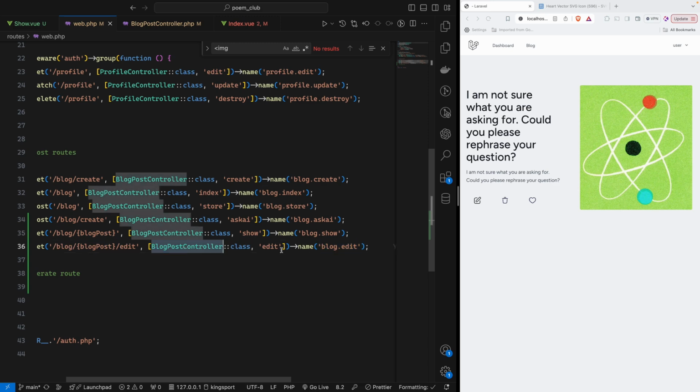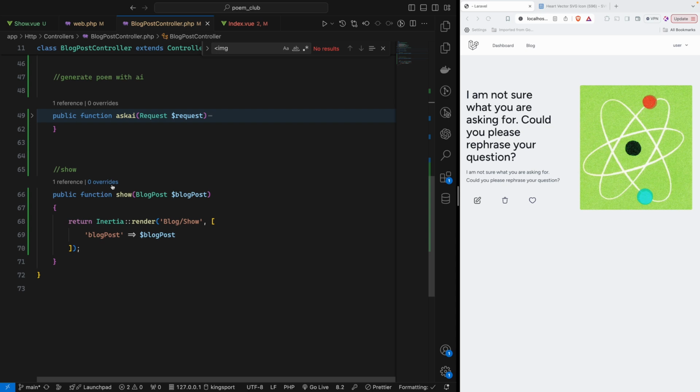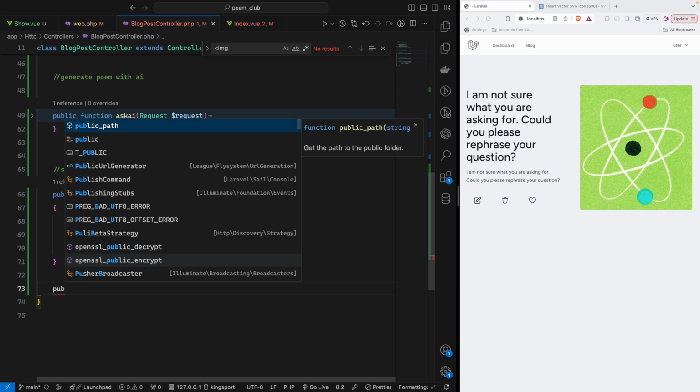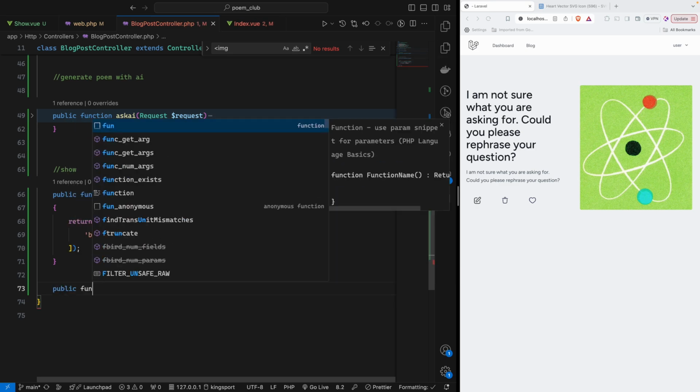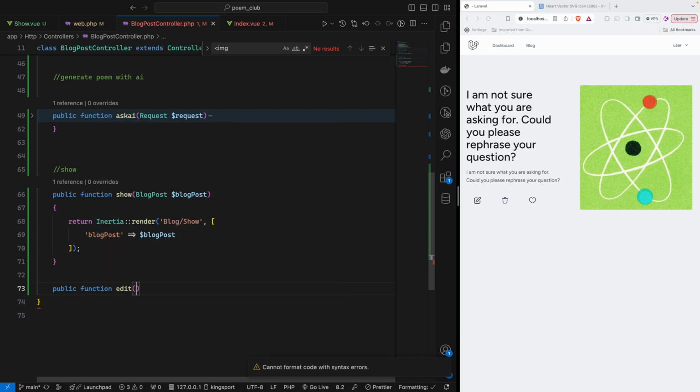Inside blog post controller, we will create the edit function. So I go here, blog post controller, and I will grab the edit. I will create the edit. So here, public function edit. So that edit also will hold the blog post as well. Blog post, I mean receive the blog post.